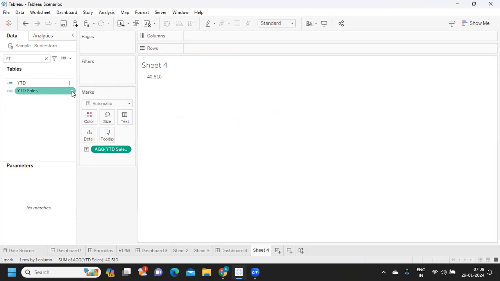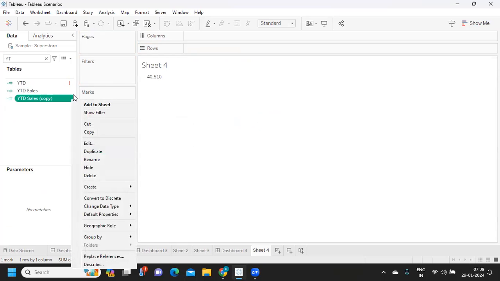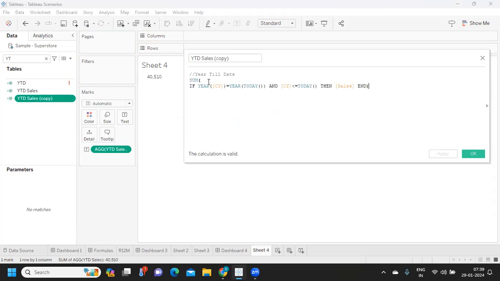Okay, so I'm just trying to duplicate this, and we will just modify this. If the year of my current year is equal to this, right? So the first part is year we got, and then we also need the month part, right? And month of my current year is equal to month of today.